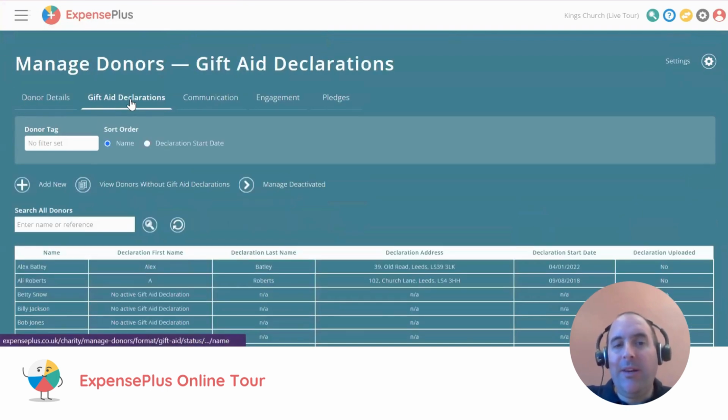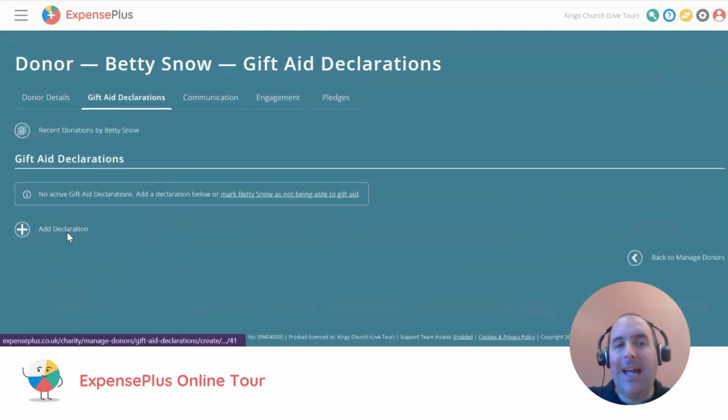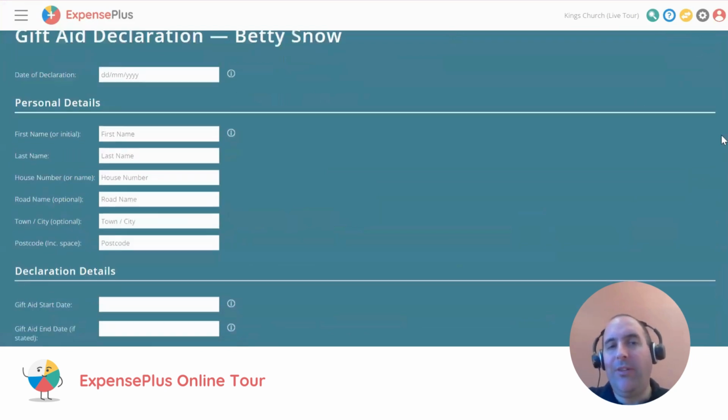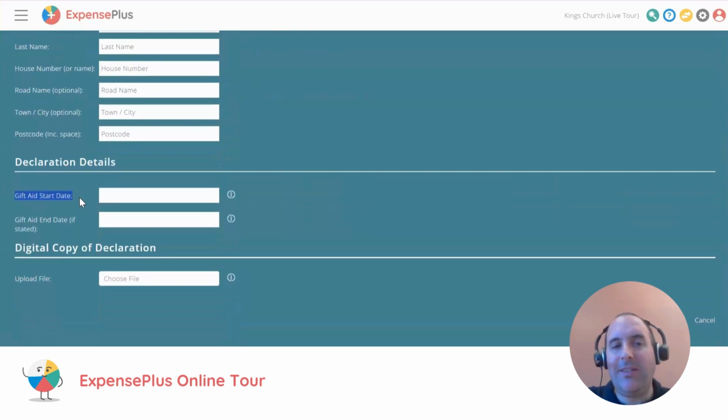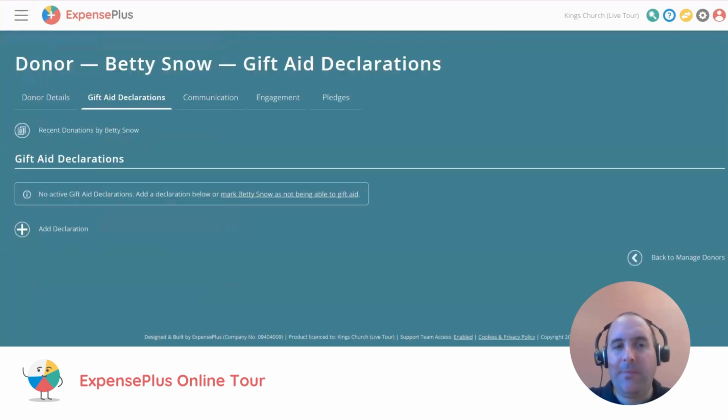The really important view on here, if you're going to do gift aid inside ExpensePlus, is the gift aid declarations tab. So if this donor here brings me a gift aid declaration today, I need to come to this tab and click add declaration. I need to record the details of the declaration, including crucially the start date, which typically will be 4 years before the date that they complete the form. And I can even attach a digital copy of the form as well if I want to keep everything in one place. This is important because the gift aid module obviously cares about whether a donor has a valid gift aid declaration, and if they do, which start date they have as well.